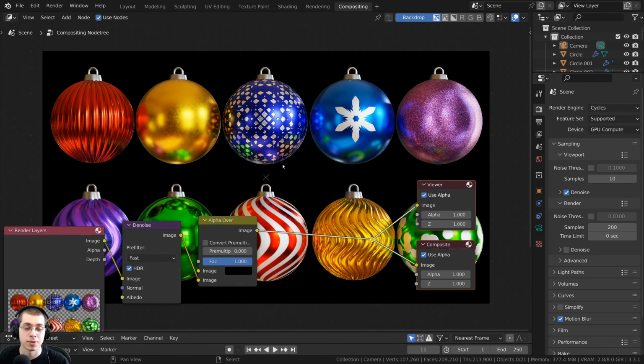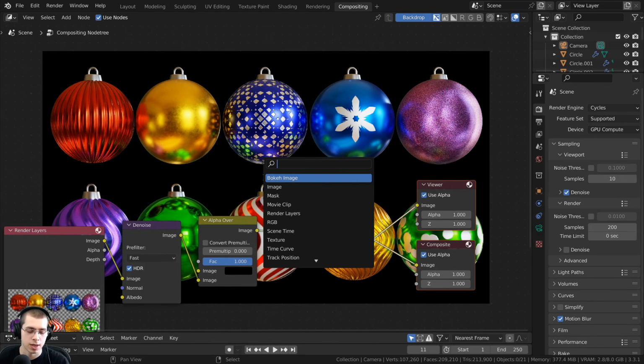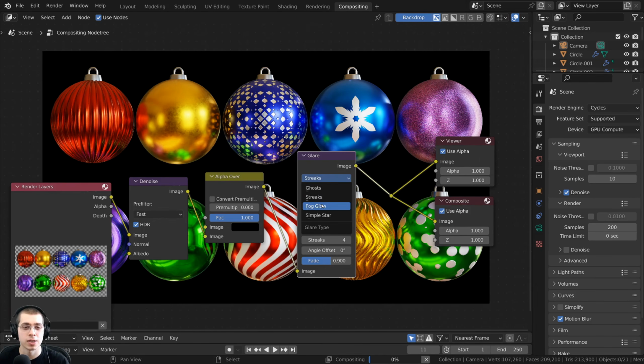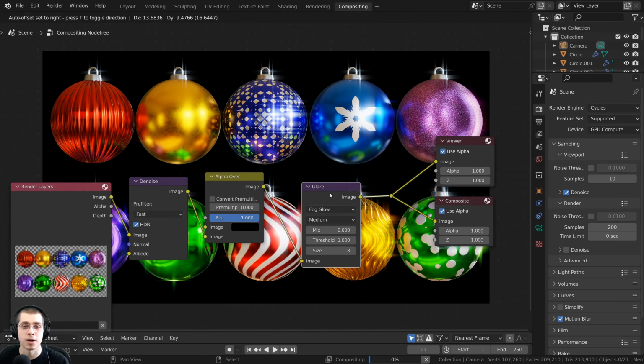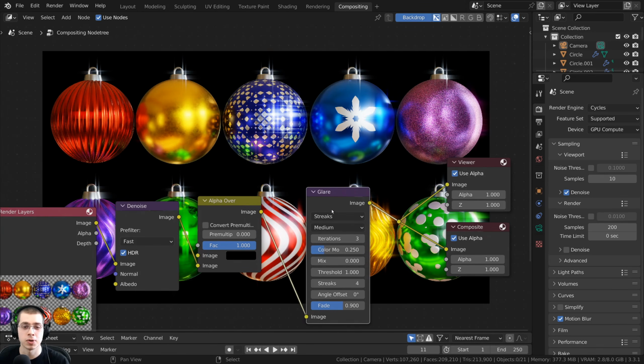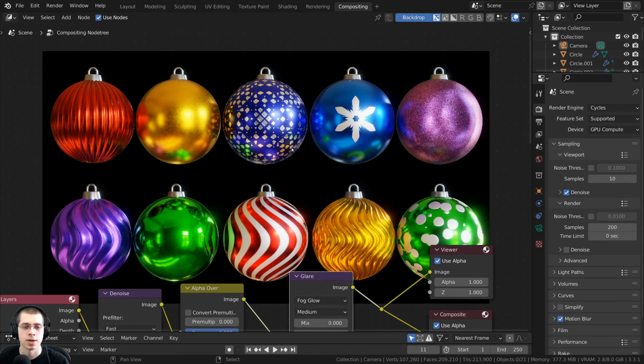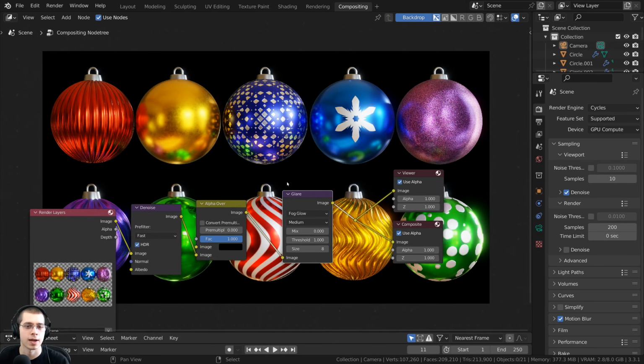So then the last node that I want to add, if I press Shift A, go to the search, I want to search for the glare node. Let's click on the glare node, and I can just drop it right here. And then I want to take the streaks, and I want to instead change this to fog glow. I like the fog glow look. You could also use the streaks if you want to. That does look pretty nice. I am going to use the fog glow because I like how that looks. So the fog glow is just going to make the shiny bits more reflective and add that glare there.